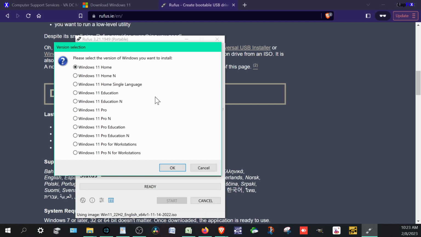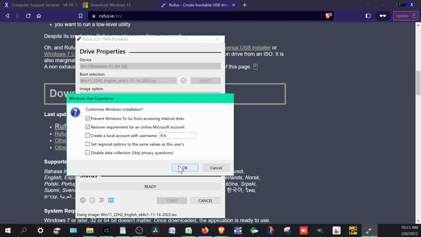Now it's going to show you the version of Windows. You can use whatever you really want. N is actually like less media features, if you're always wondering what that is. I don't want to go super in depth because it has nothing to do with the video, but we're going to go with Windows 11 Pro. And with this, Rufus is really good for removing unnecessary features from the installer. And this is another good one as well. Look at that. It even knows the name we're doing.